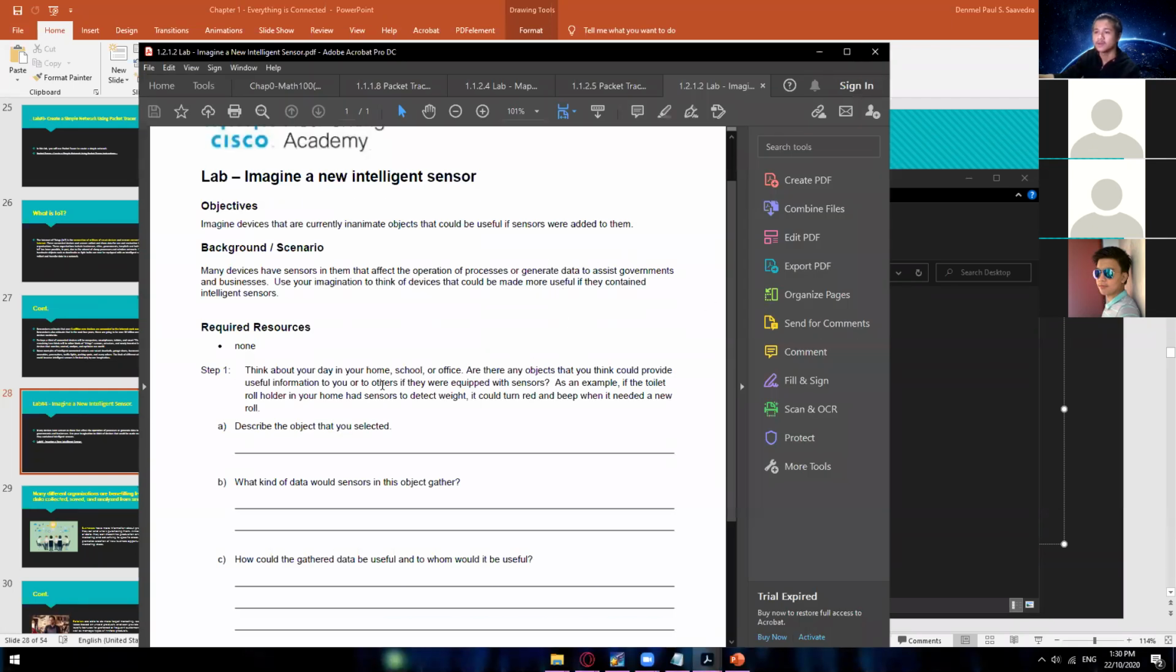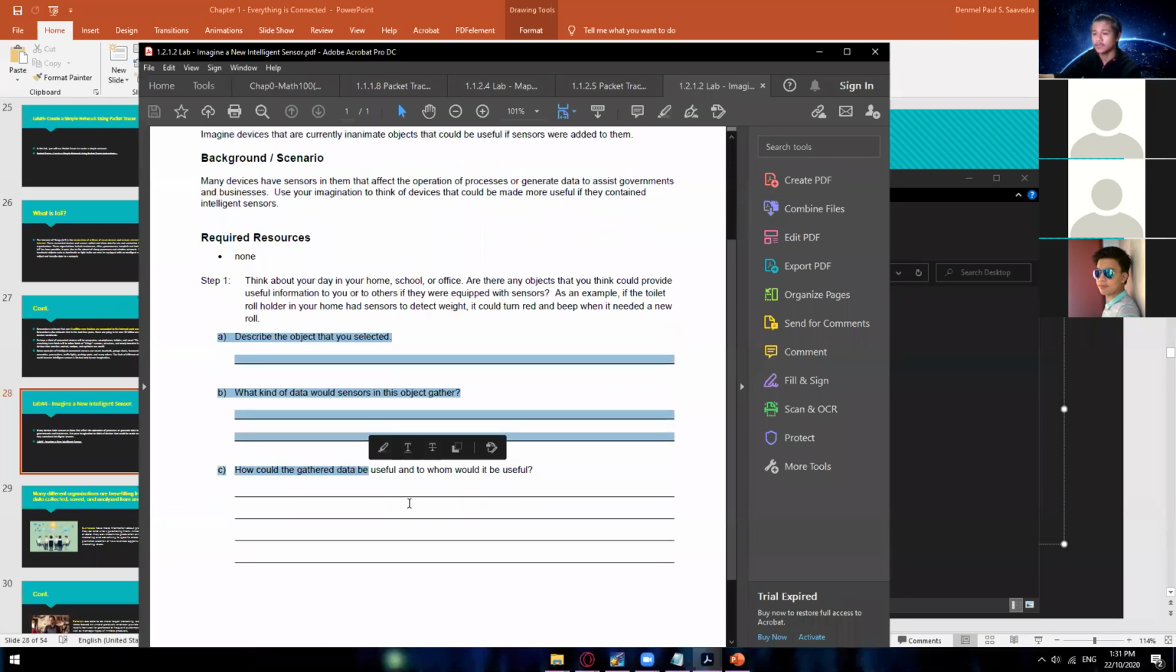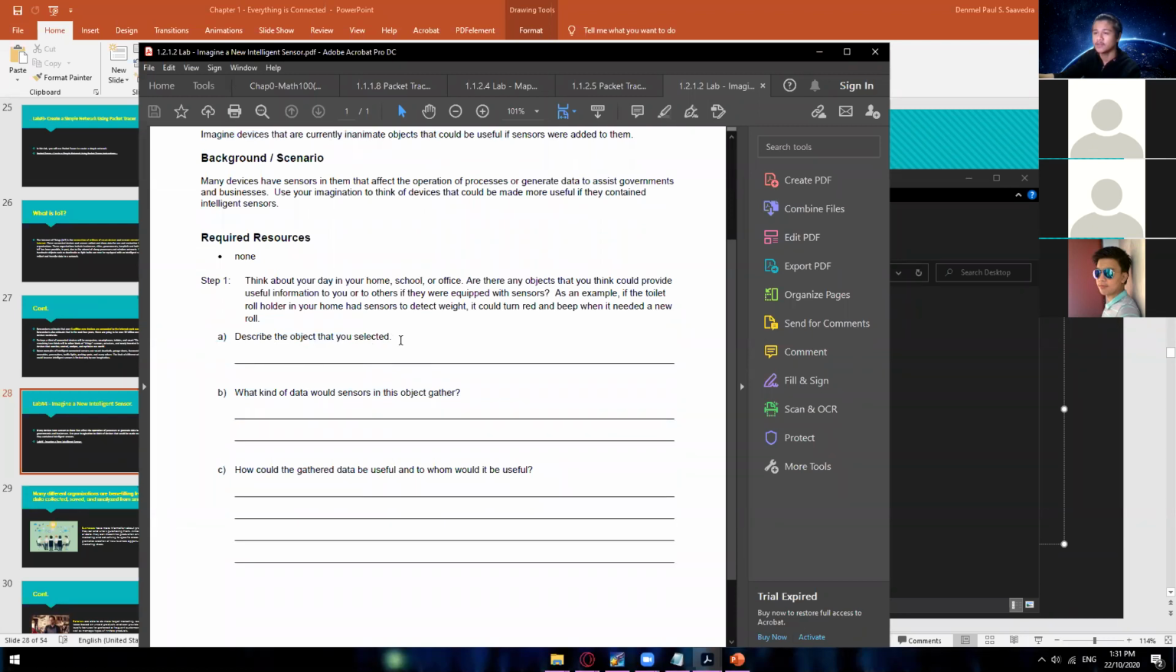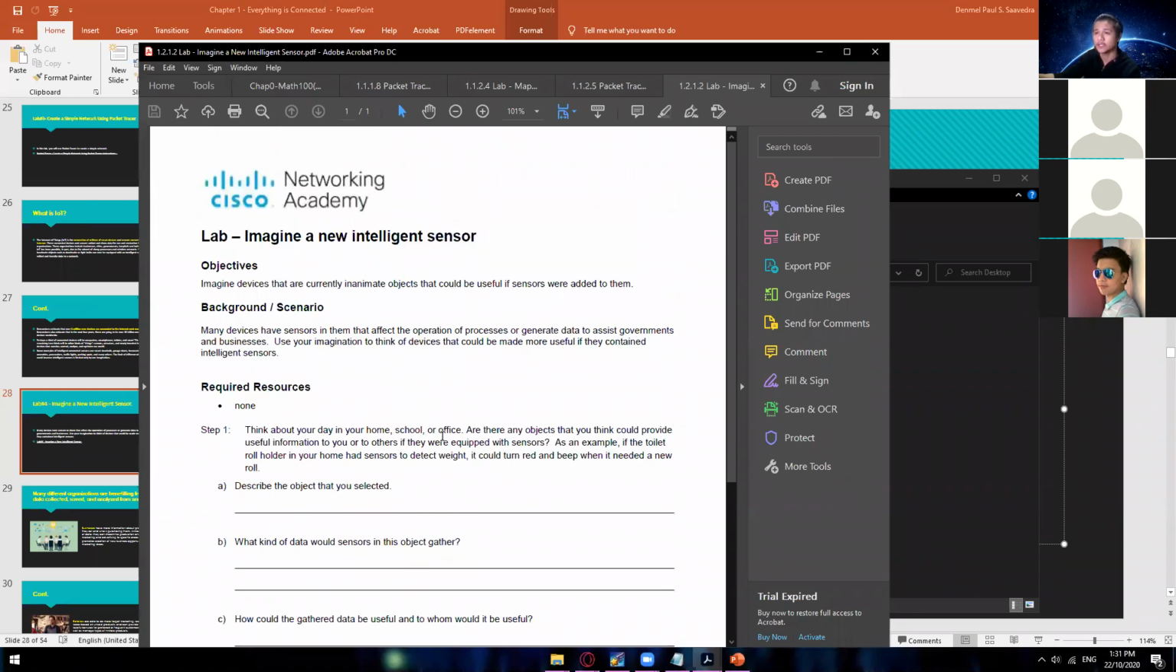Okay. So, all you have to do is imagine a device that are currently inanimate objects that could be useful if sensors were added to them. Okay, so we have 3 questions. So naalala ko, kung ginawa ko man to last day, I think 10 points each yung nilagay dito. So 10 points, 10 points, and then another 10 points. So a total of 30 points for this laboratory.